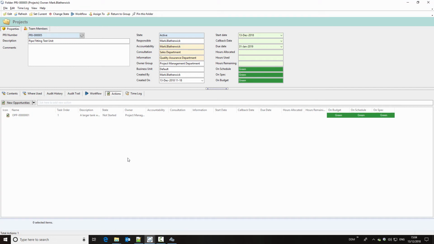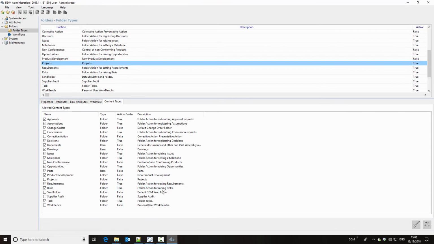Again, by default, all of the new action types should have been created against any folder templates that you've created. So if you don't want those folder actions enabled against your folders, then you will need to go in at the admin level against the folders and deselect the things that you don't want appearing. So just an overview of the actions that you may need to take after upgrading DDM to take advantage of the new project management tools that have been introduced in this latest release.